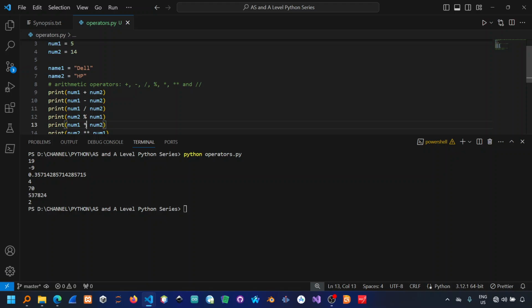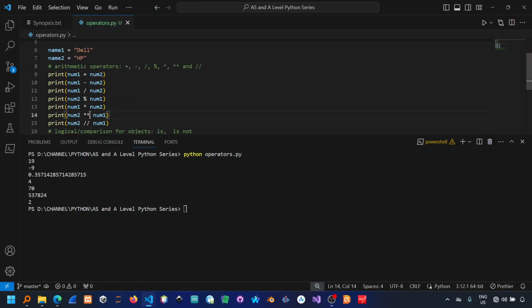Then the multiplication sign again works as you'd expect. It's simply multiplying 14 by 5. Then for exponentiation, the way you raise a number to a particular power is to make use of the double asterisk, or the double stars. In this case, we are raising 14 to the power of 5. So that's why we're getting that particular value of 537,000 and some change.